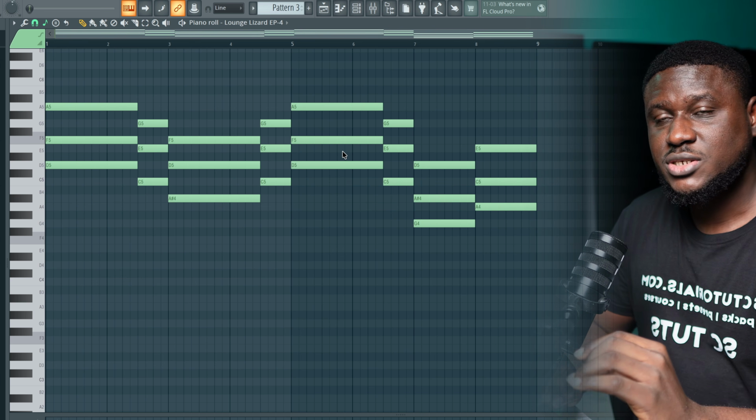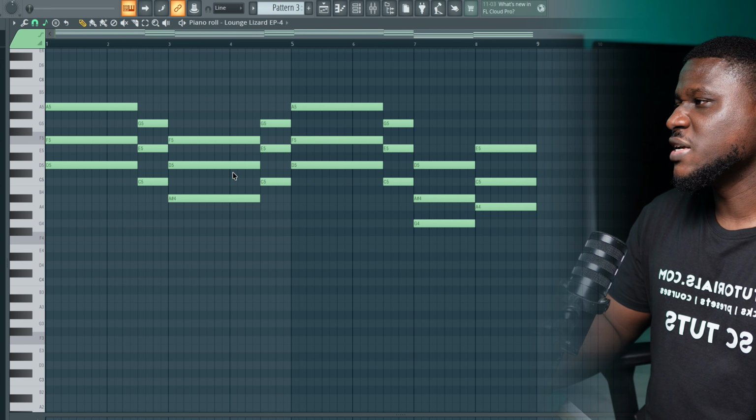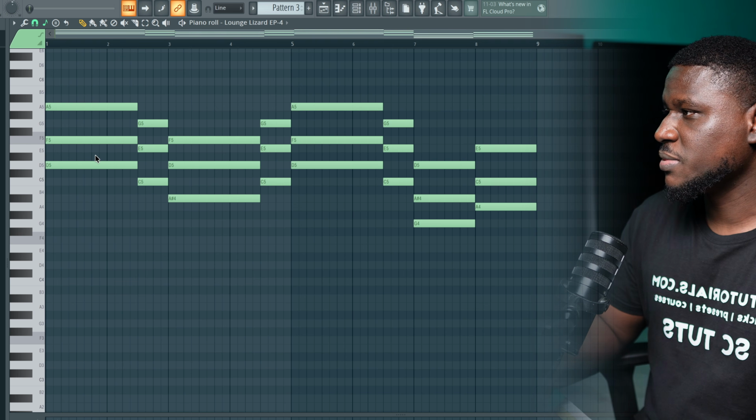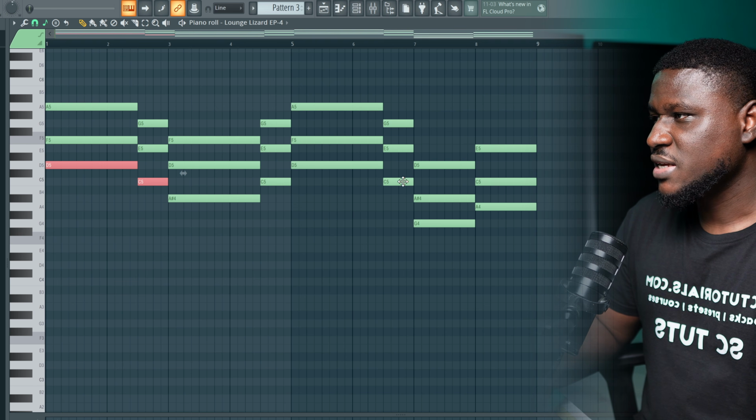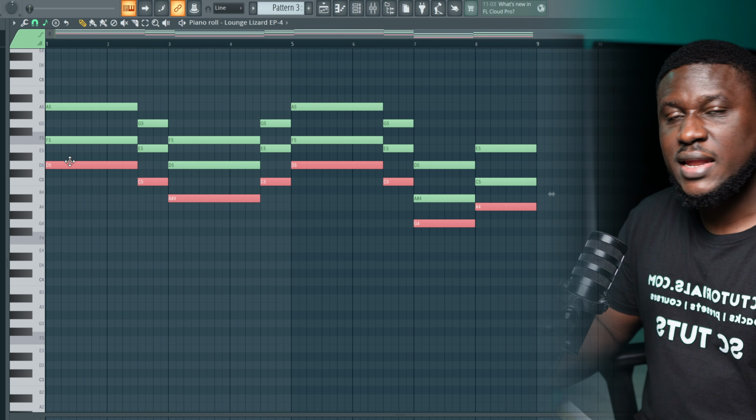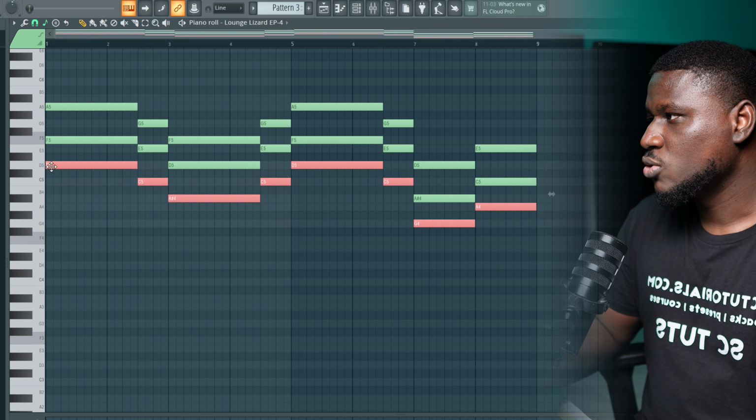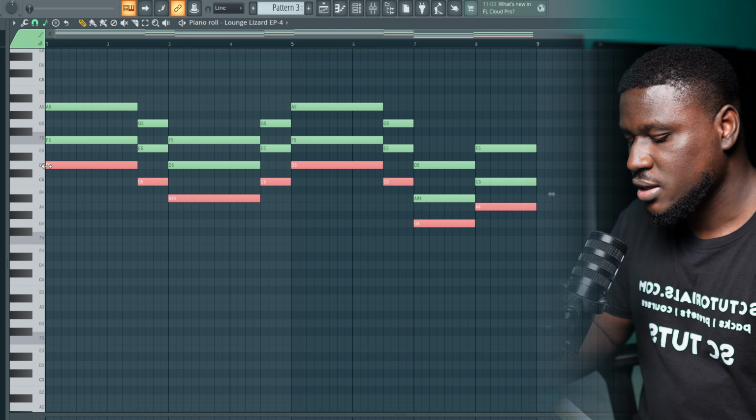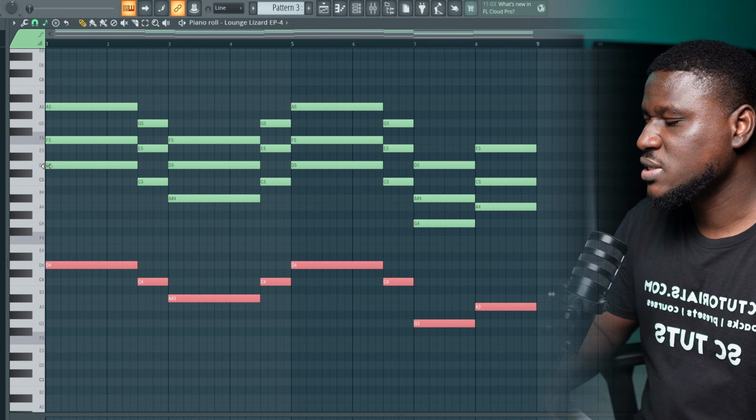Now that's sounding pretty good, but I like to have bass notes sometimes on my chord progression. So I'll simply highlight this, basically the first note of each chord. Okay, that is the bass note. By holding Command and Shift or Control and Shift, you can highlight multiple notes. Then you hold Shift and left click and drag, then Command down so that it goes to the lower octave.